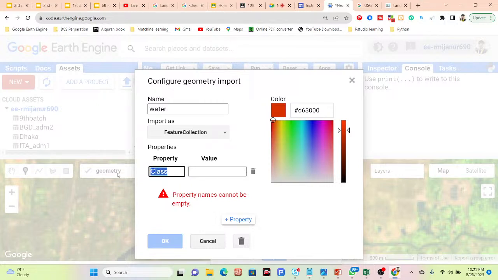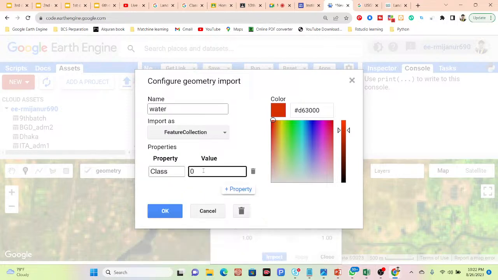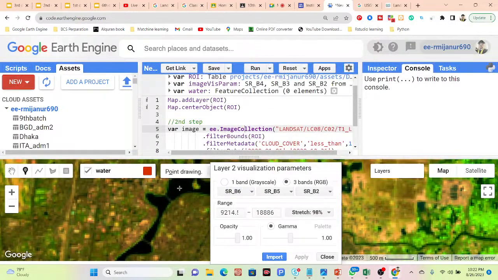But the property name is the same for all of those classes. Suppose when I take the training point for vegetation, the property name will be class. When I take the training point for barren land, the property name will be class all the time. And I set water to 0. I set the water training point as 0. When I take a training point, suppose I take one training point, this value will be 0. I take another, this value is also 0. So all of these training point values are 0.